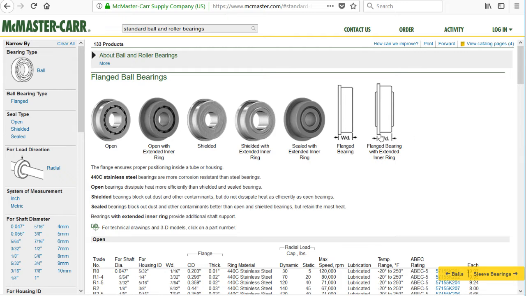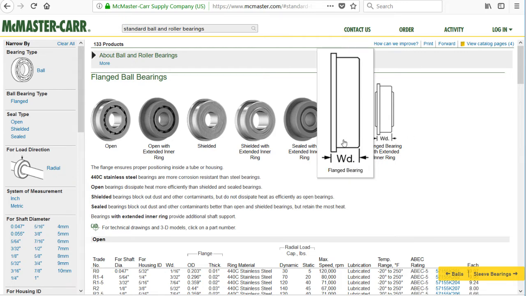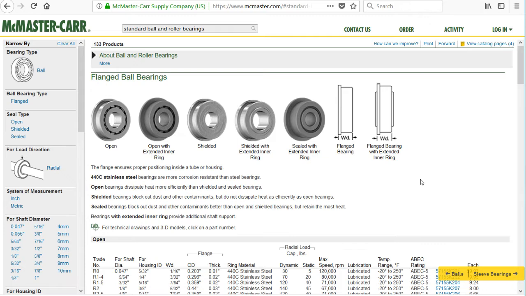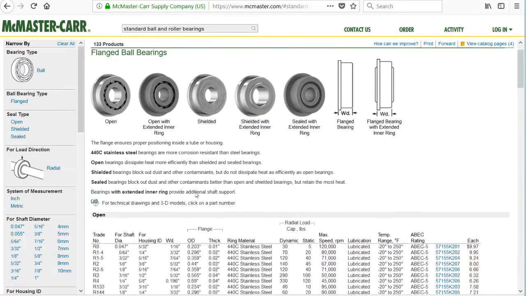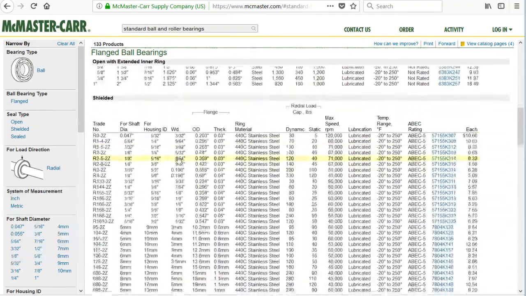The nice thing about flanged bearings is once I press fit them, they are then set in the plate and should not be moving axially. They're very easy to get into the plate without worrying about overpressing or under pressing, not pressing far enough, that sort of thing. So flanged ball bearings. And now you'll see there's a lot of options here.